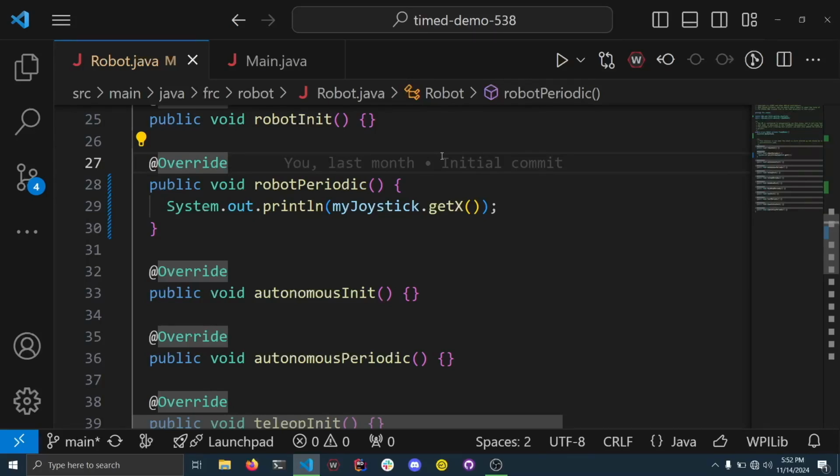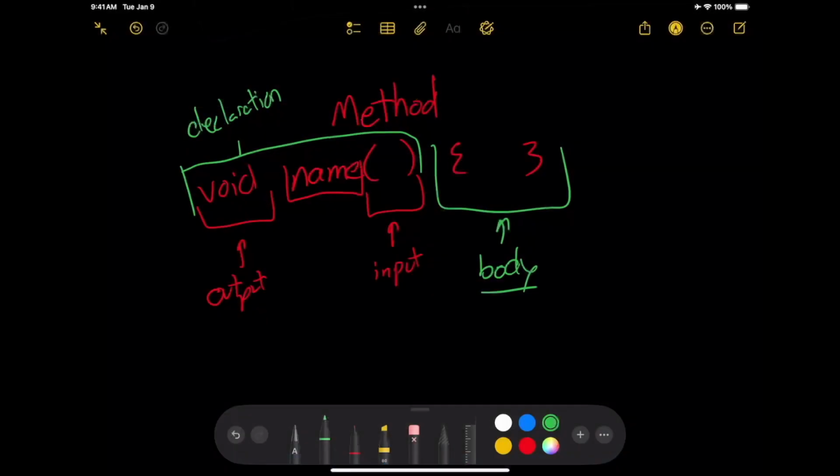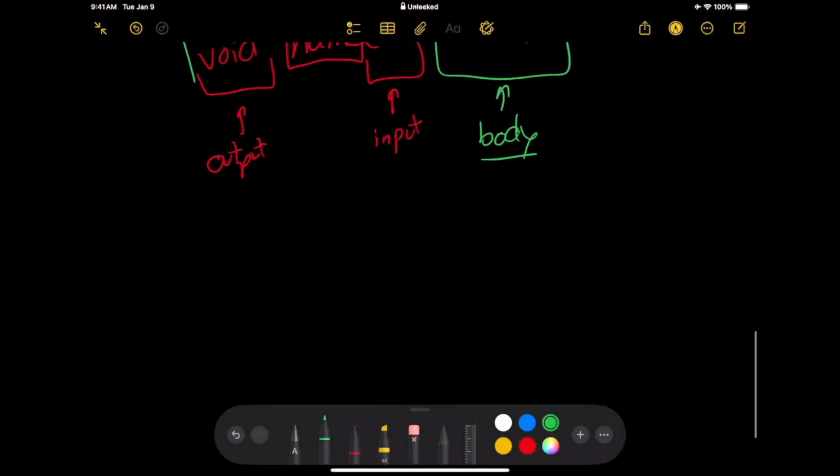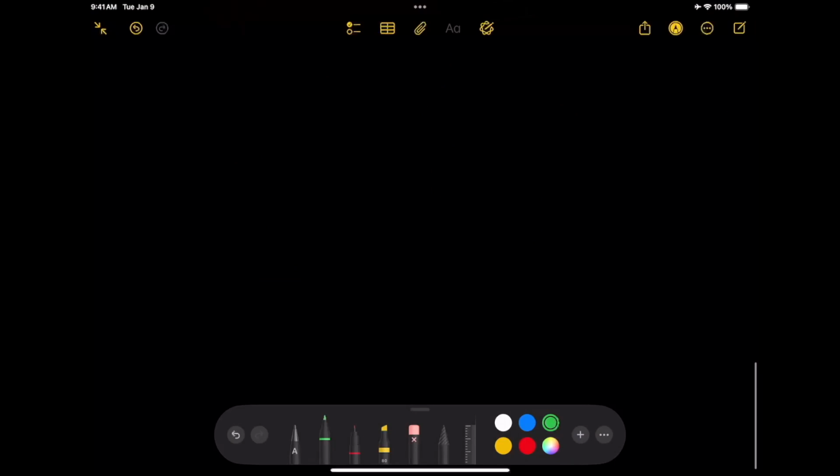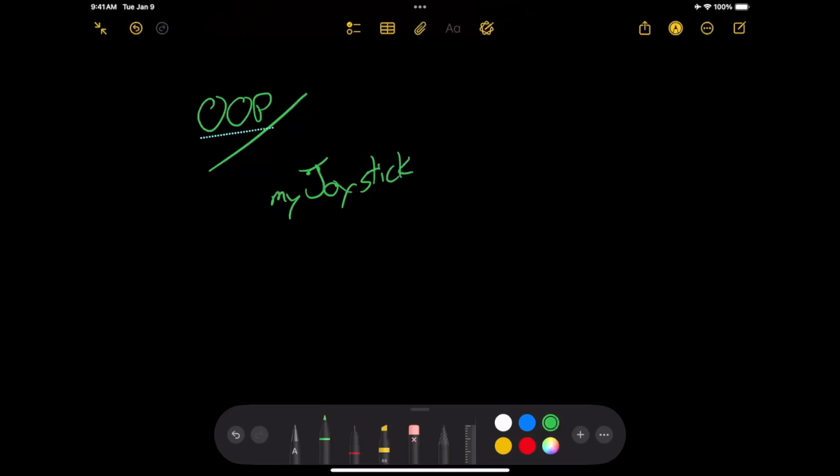What is happening here, though? And actually, I do want to touch on this. This is a concept from object-oriented programming, right? So myJoystick is a joystick, right? It's a variable. It's got the shape of a joystick. It can do all the things a joystick can do. And it is an object.